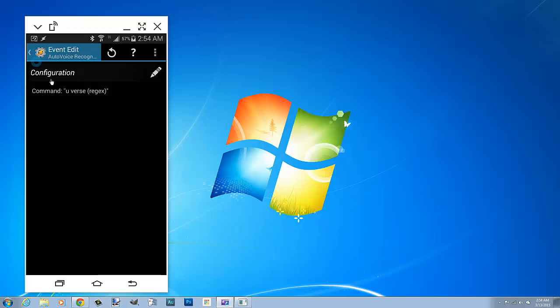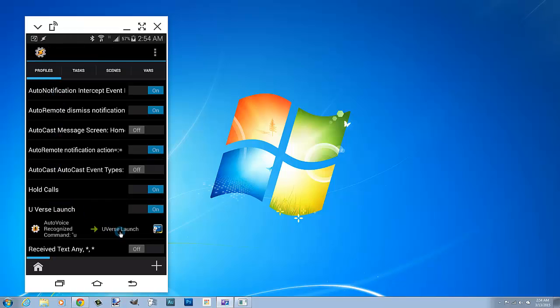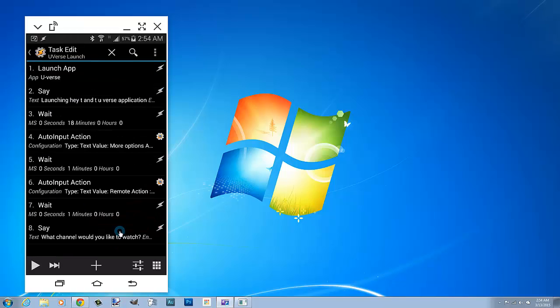So that launches the task, which is pretty much launch the UVerse app and get into the right place inside the app. So let's play this task real quick. We're going to pretend I said UVerse, so I'm going to press play.